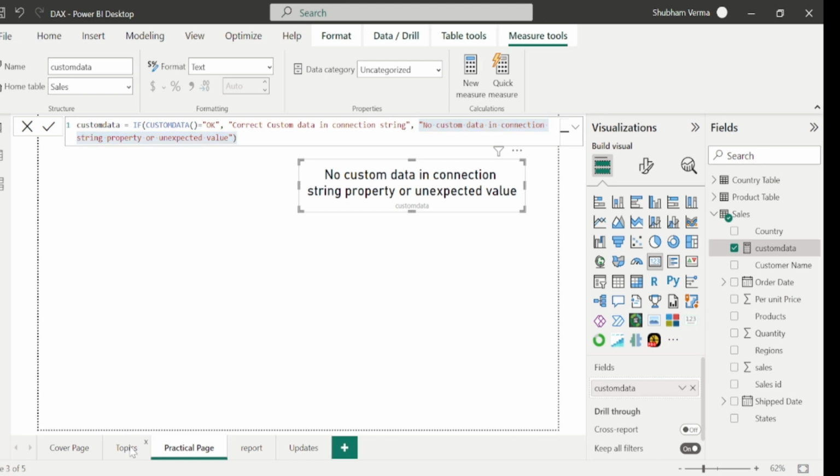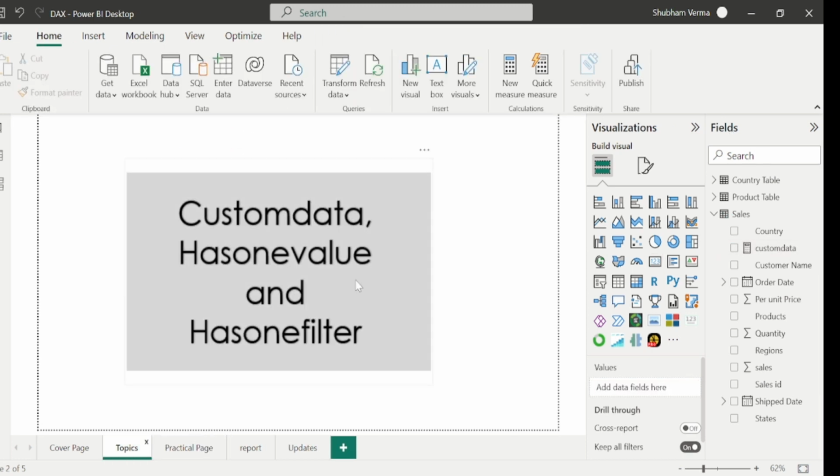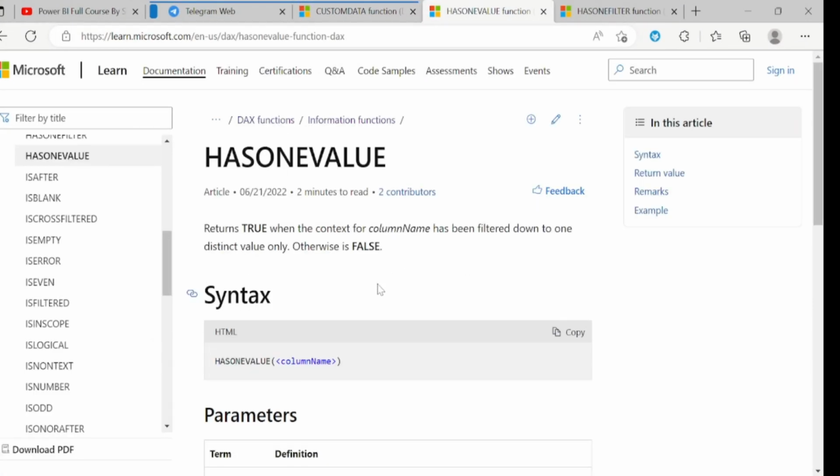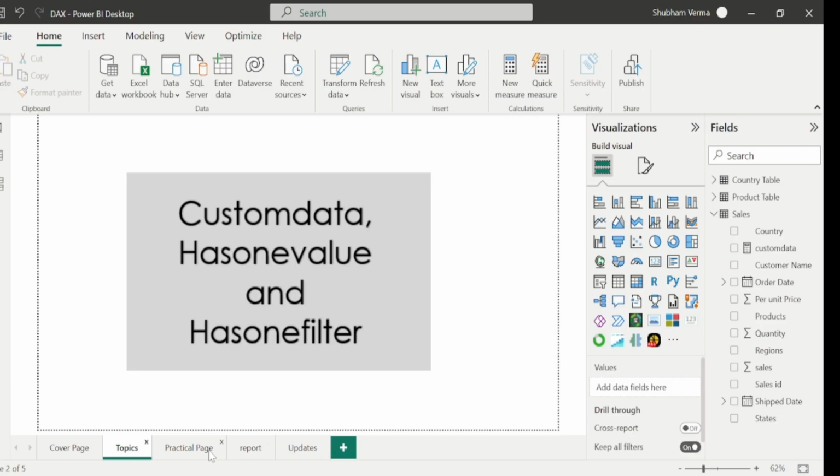Now let's move towards the next topic of today's class, which is HASONEVALUE. So let's go to the Microsoft reference page to understand this HASONEVALUE. So here you can read the definition, guys. It returns true when the context for columnName has been filtered down to one distinct value only, otherwise it is false. And there is only one parameter, guys. Go to the Power BI Desktop to understand this formula.